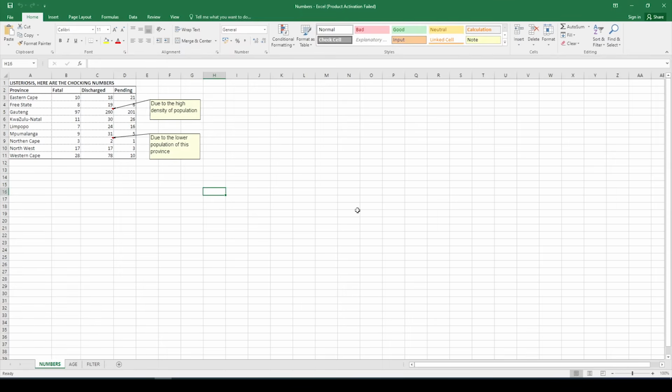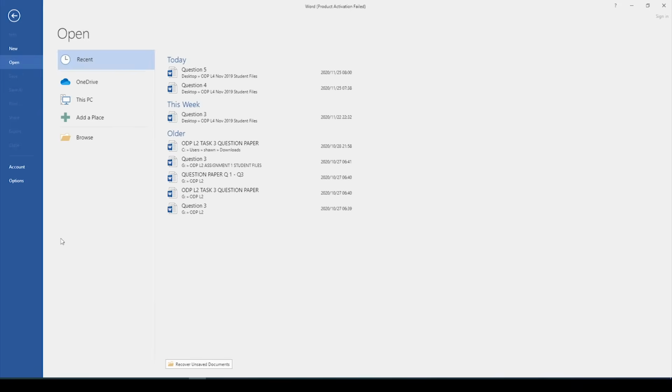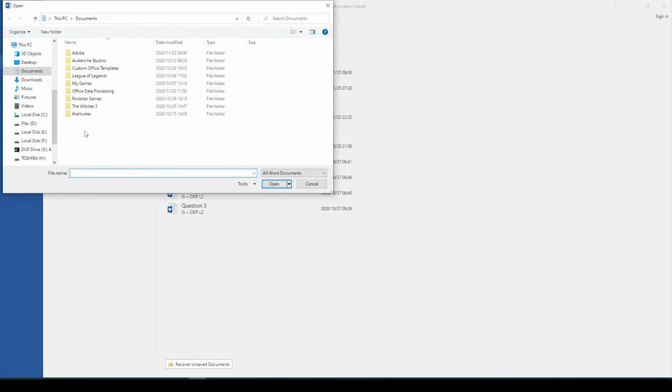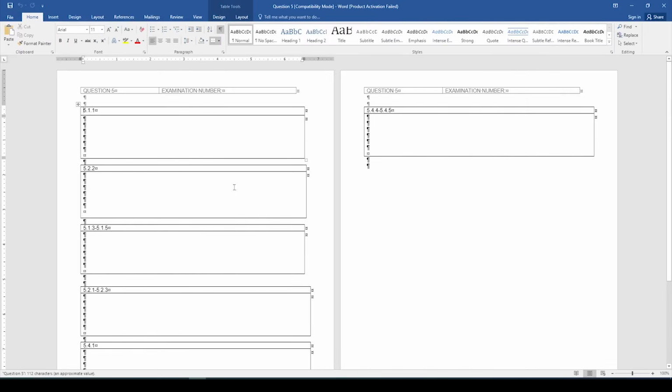Another instruction says not just this document that we open, it says open the MS Word document question 5 from the student files folder and where required paste all print screen images in the space provided. So we also need to open up our Word document for the print screens again, like with many of the other questions. So again, we're going to our student files folder and we are looking for question 5. Question 5 again is just a blank page with spaces to paste print screens in. Keep both of the documents open, the Excel and the Word.